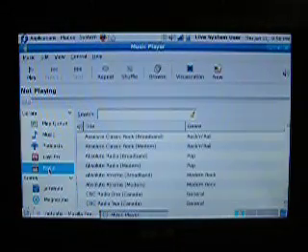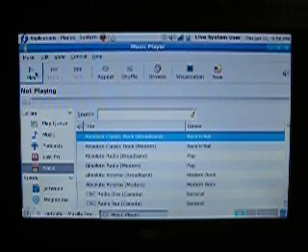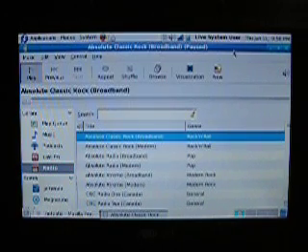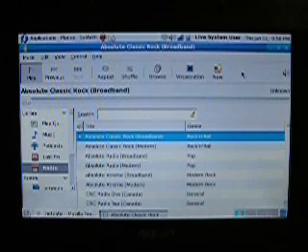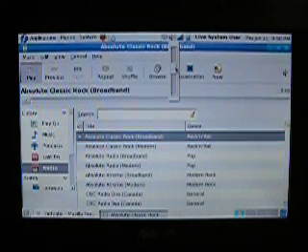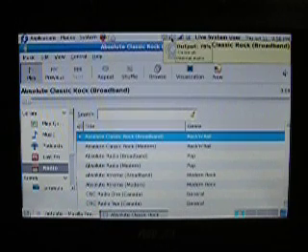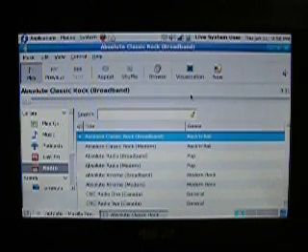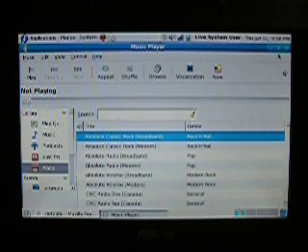Which is radio stations, classic rock, play. What? Okay. Well, the audio obviously is also working.